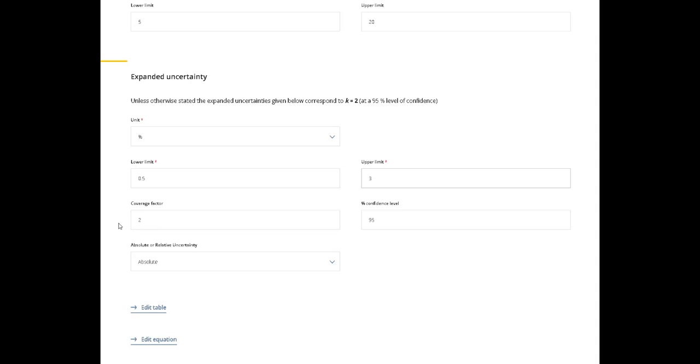You will notice that the coverage factor to obtain a confidence level at 95% is by default 2. You may modify the coverage factor if necessary. The uncertainty unit percentage in relation to millimole per mole indicates that the uncertainty is a relative uncertainty. This must be indicated. It is mandatory to indicate a range for the uncertainty.